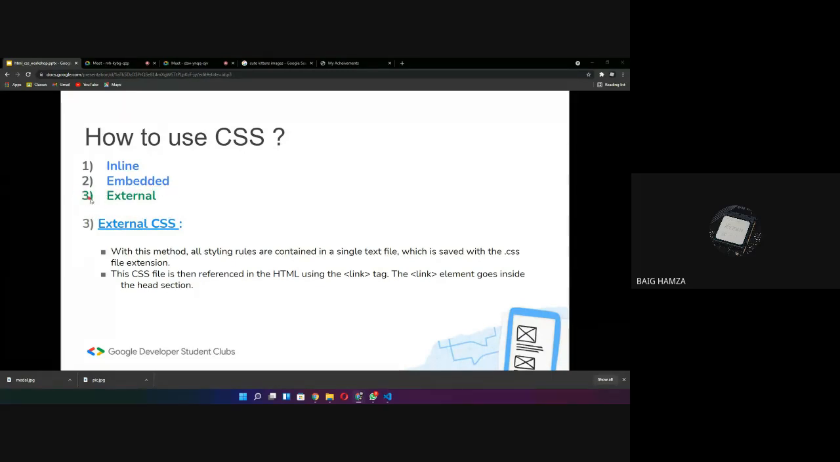And this one is the one which we'll be applying practically to our website. We'll be using the external CSS. With this method, all the styling rules, like each and every part of CSS code, are contained in a single text file, which is saved with the .css file extension. So now we will create a CSS file and transfer all of the CSS code, what we call styles, into that file, and then we will link that HTML and that CSS file using the link tag. Okay, now let us just quickly see how that's done.